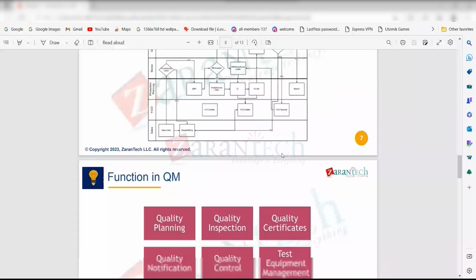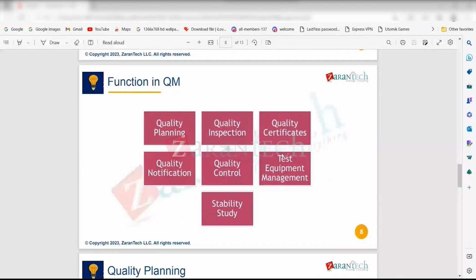Okay, let us start. So we discussed these functions in QM also. I'll take you through again. I will start from here again. So quality planning.